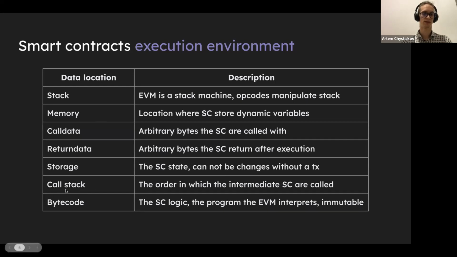Then there is the call stack. When you're calling many smart contracts in one transaction, the EVM has to understand somehow where to return. Basically this call stack is used, and it is just the stack of smart contract addresses that were called.